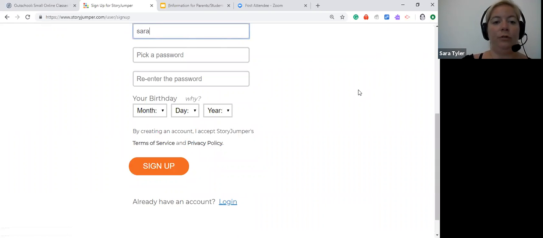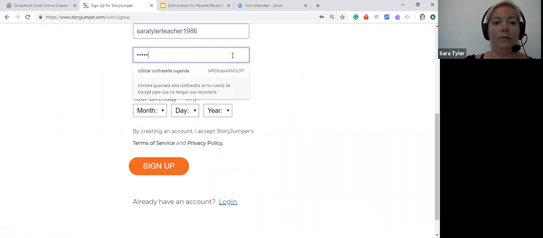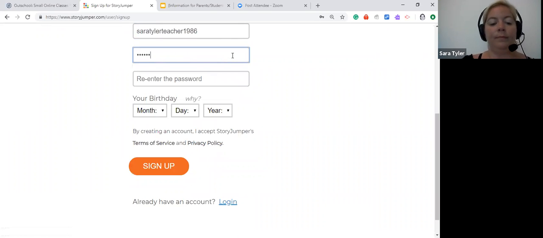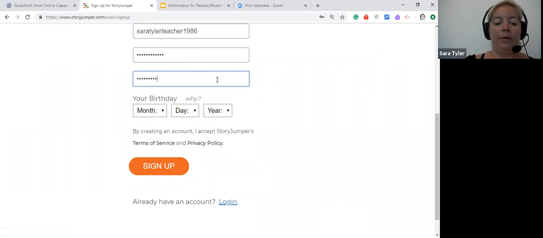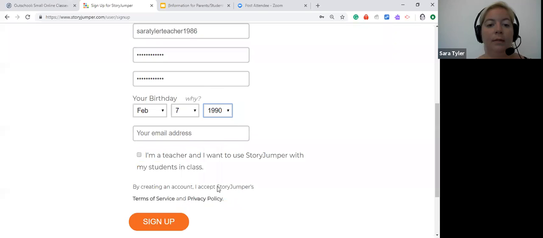Instead, I'm going to choose a username, a password, re-enter my password, and then choose my birth date. And then enter an email address.